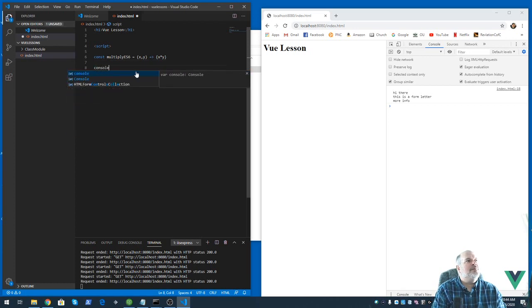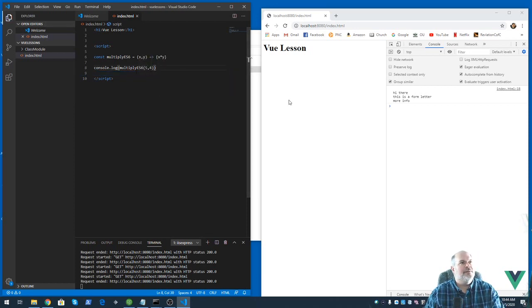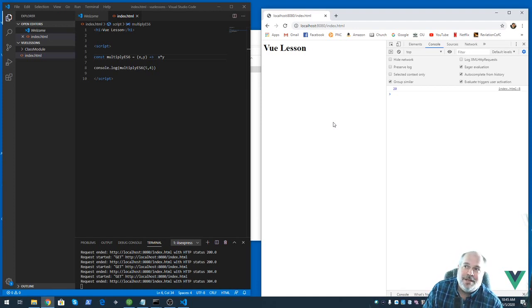Let me try something here. Let's console.log multiply ES6, let's go 5 and 4. Let's see what happens here. Yep, let's return him. Let's try him without that and see what happens here. It worked. So it can be that simple. See that I didn't have to do the squiggly brackets, just return what I wanted there.